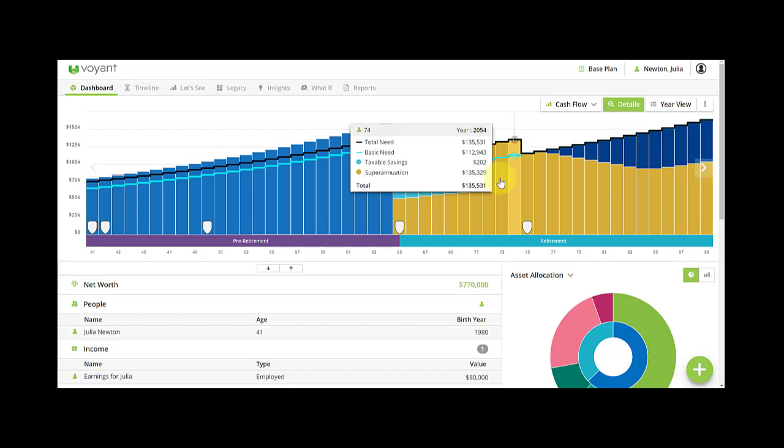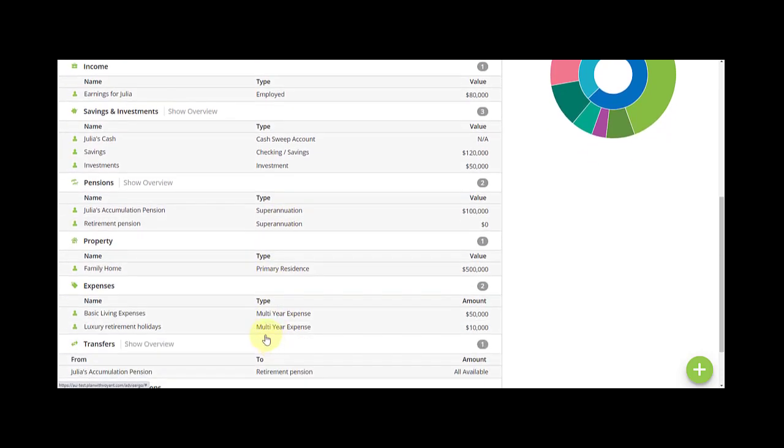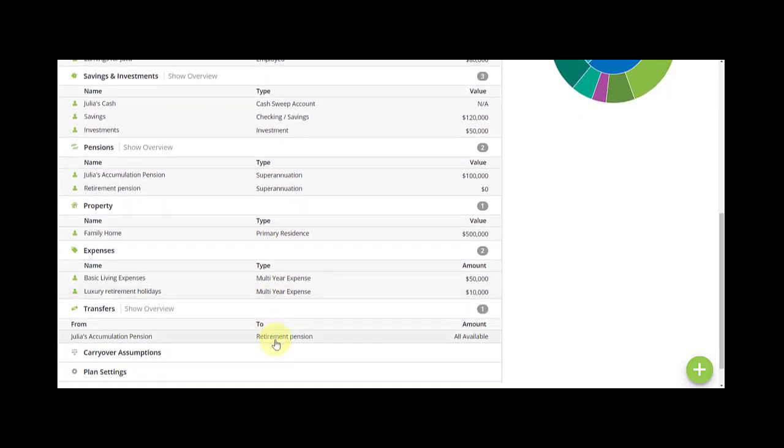So what have we done? We set up an accumulation phase pension using the plus button, and we set up some contributions into that. Then we set up a retirement phase pension, and then a transfer between the two at Julia's retirement. We also had a look in year view to see the details of the pension tab, the end of year balances, and the net growth, as well as contributions into the super and some of the tax.